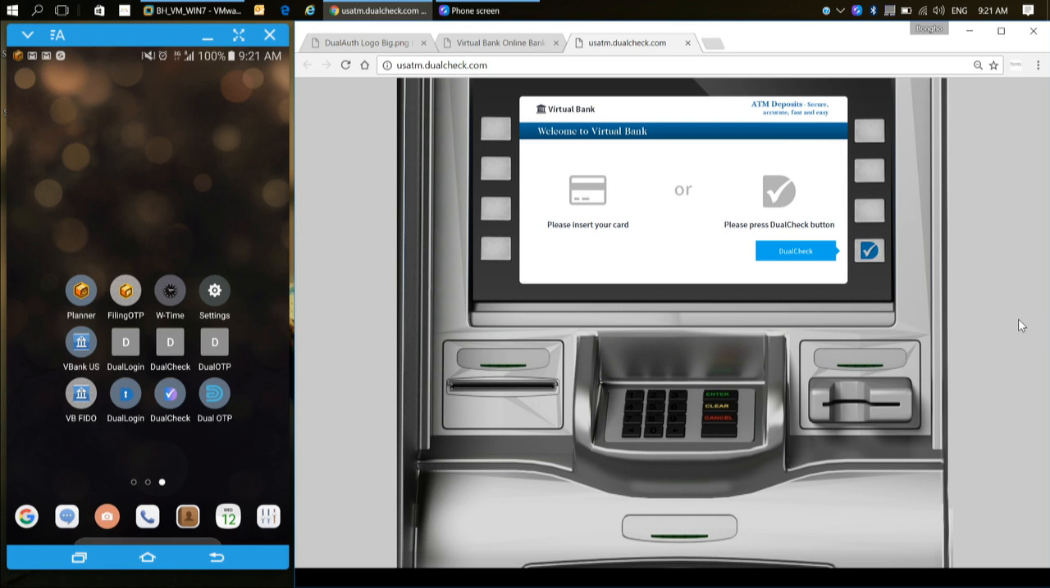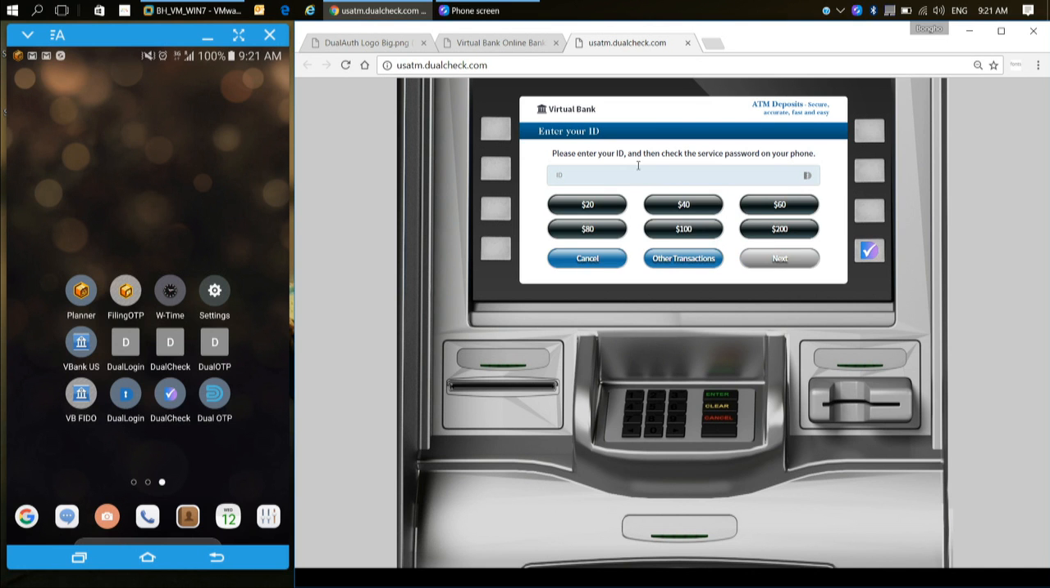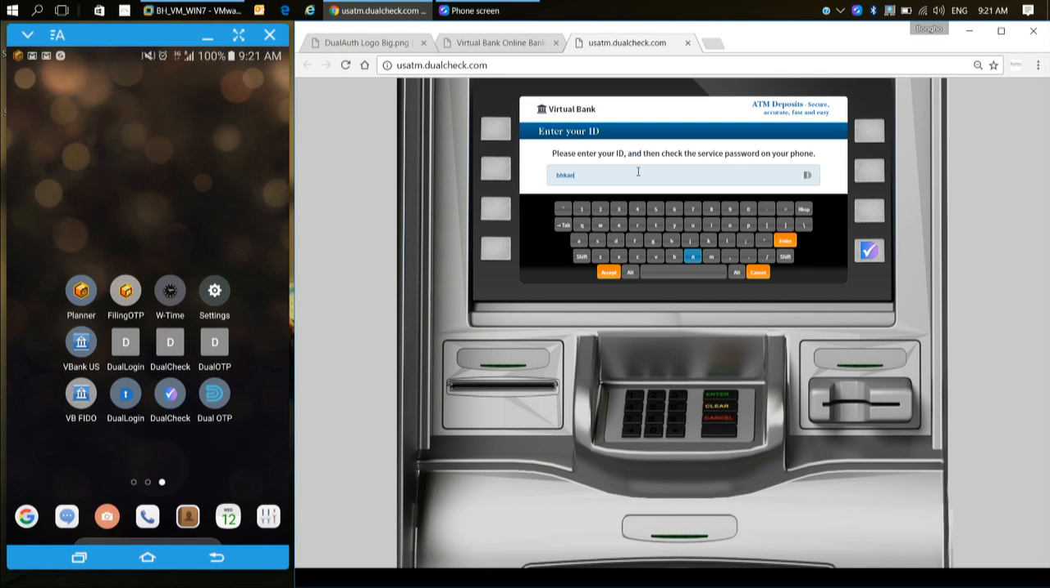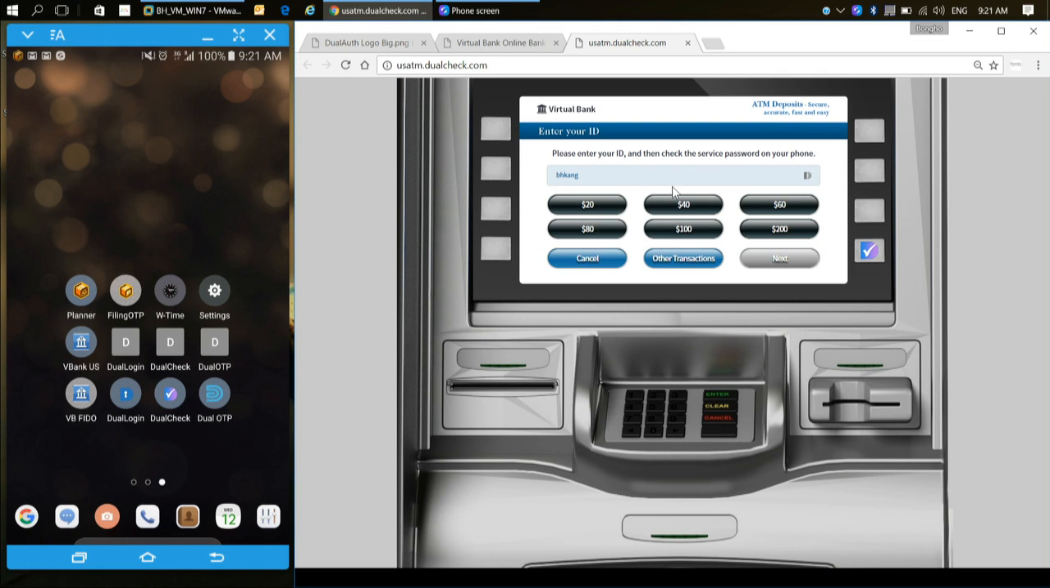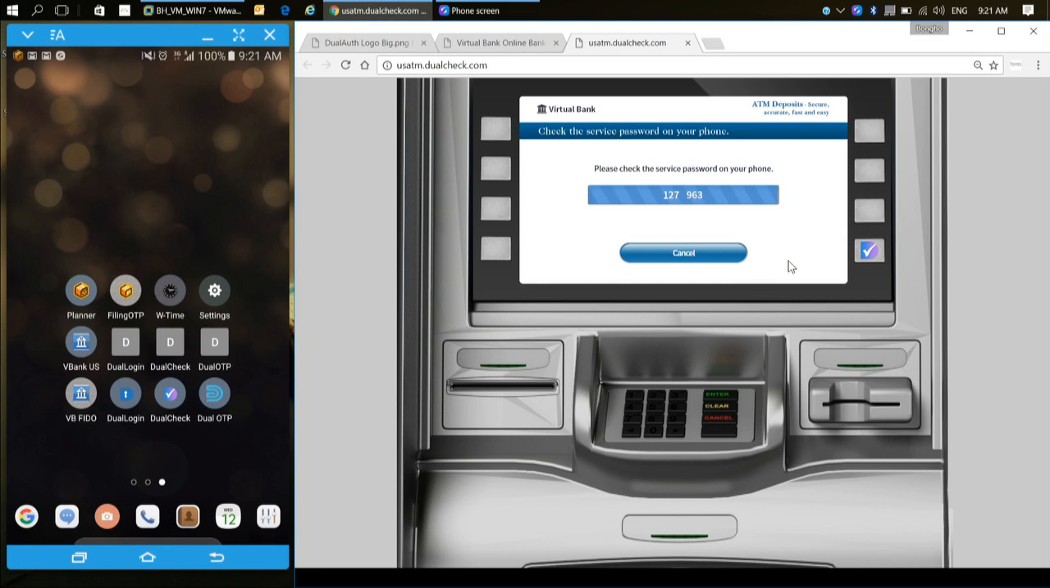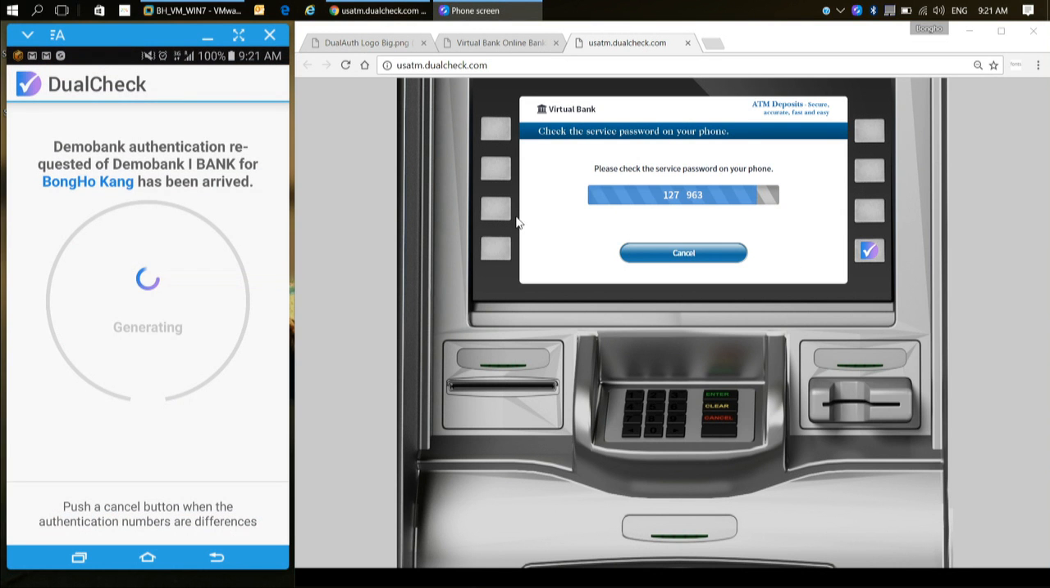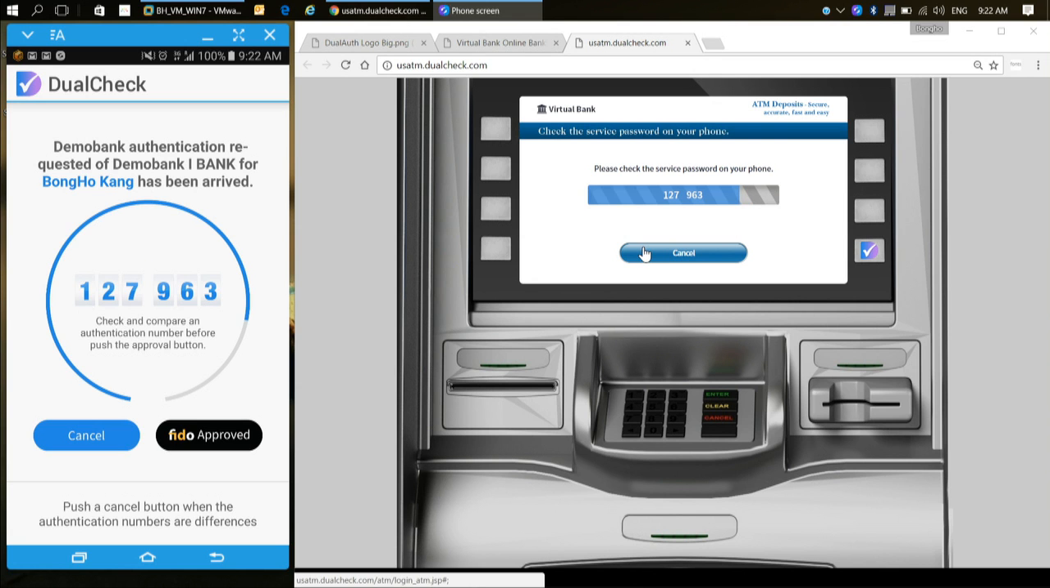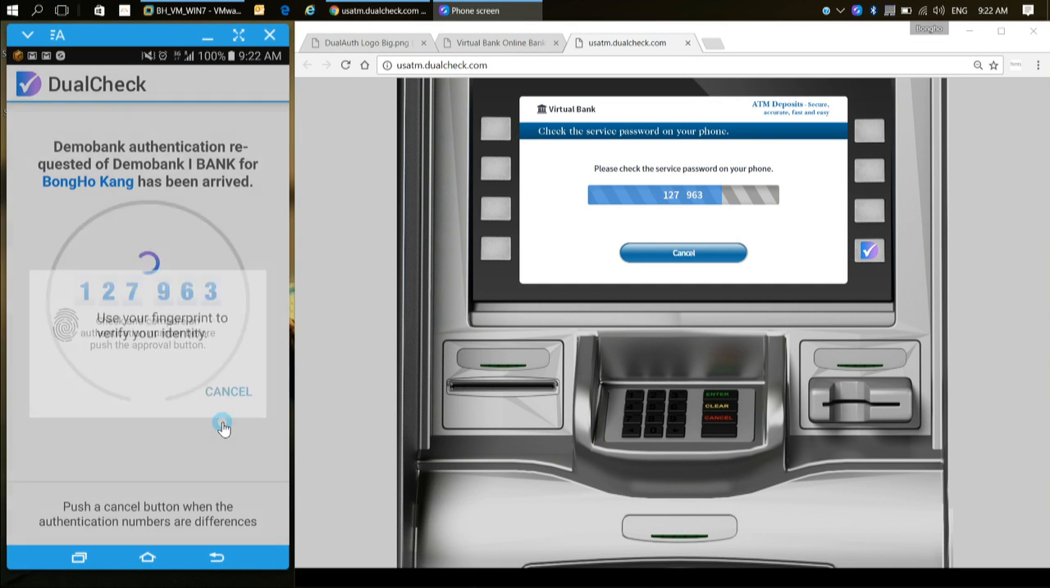Let me show you how the service password changes our ATM. Here is the ATM. At the ATM, press the service password, and then type the user ID. Select the amount of money you want to withdraw. And the ATM shows the service password to the user. At that time, you get an alert. All you have to do is check if the two numbers match. That's it. It's easy, isn't it?